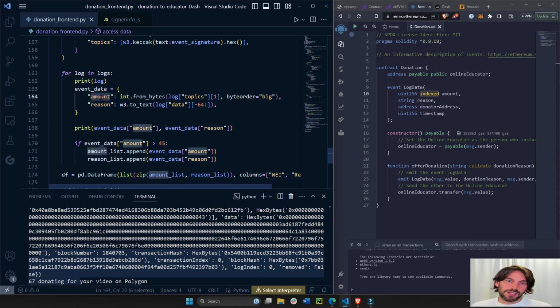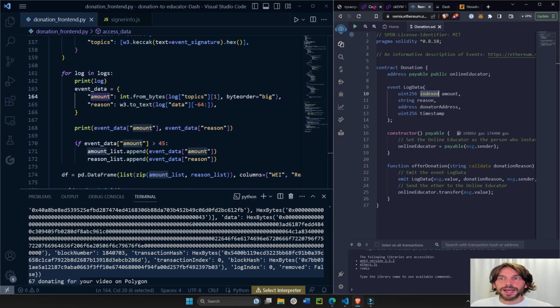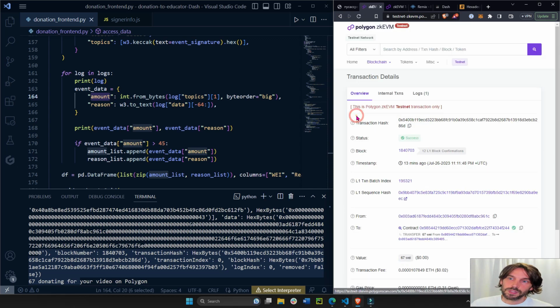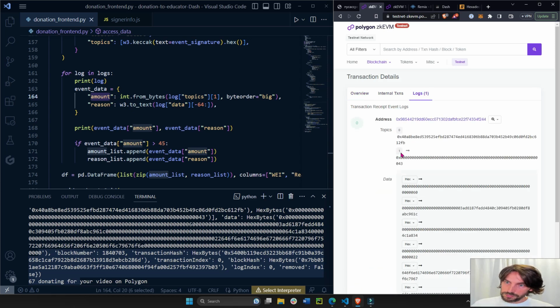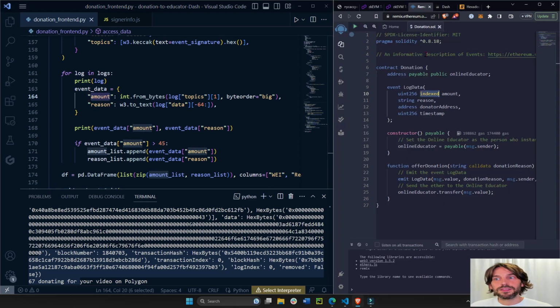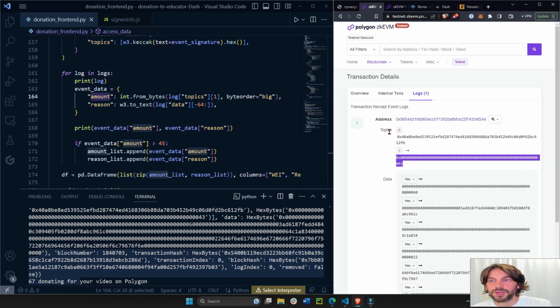For example, let's look at the amount, right? We said the amount is indexed. So the amount will typically be within topics. If you click on this last transaction and go into the logs right here, you'll see topics. So here's where you'll see this topic number 1 is actually the amount, because remember, anything that we indexed in event LogData goes into the topic section of the logs, right?